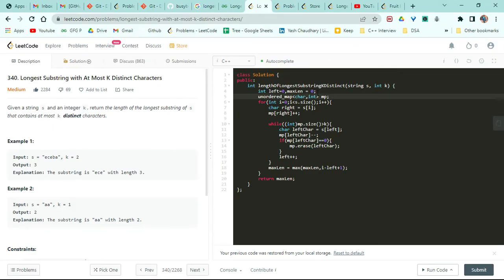First thing, declaring the map and the left and right pointers. Second thing, sliding my window. This is my right pointer, which will be sliding over every element, and this is a string, so we'll be taking out each character as my right goes to that character. So now you know how the sliding window works, that's how it's working.